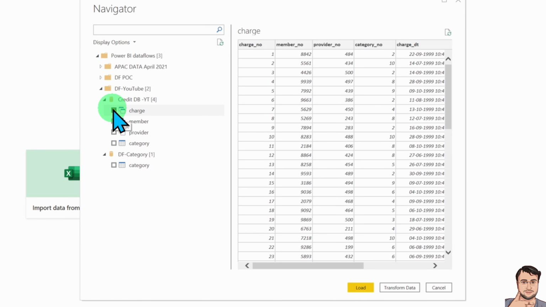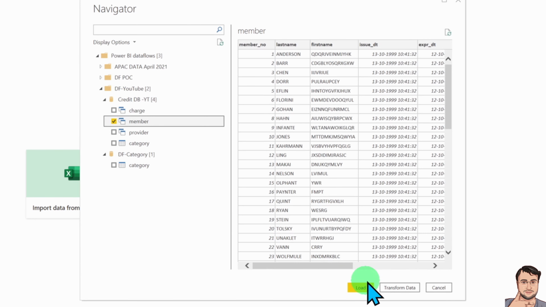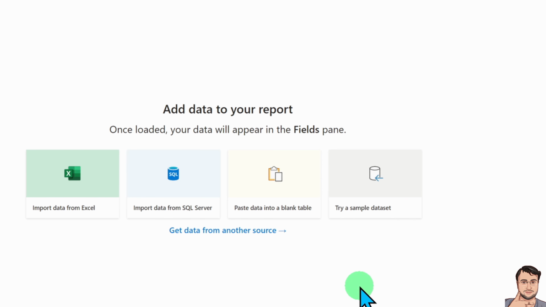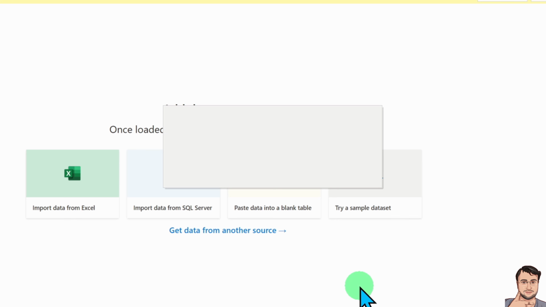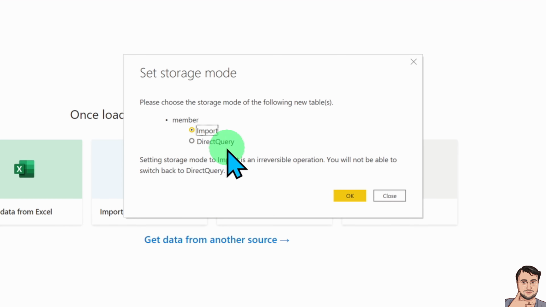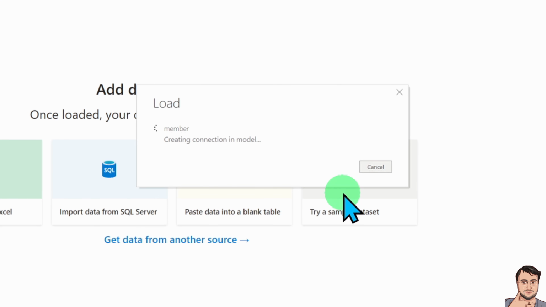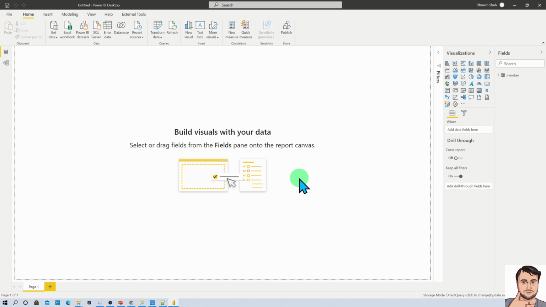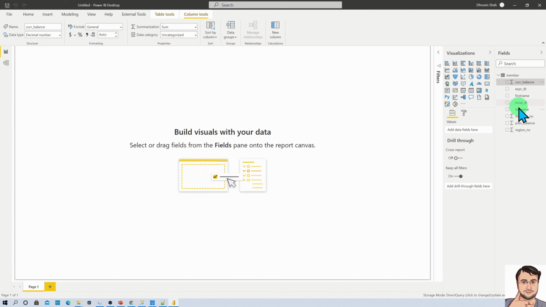Let me just load any single table like member, and let's see, it is loaded as a direct query table. So it will load like this, and it is showing us an option to set the storage mode. So let's select direct query and we are good to go. And this is how we have loaded our table as a direct query mode, like this, right? So isn't that cool?